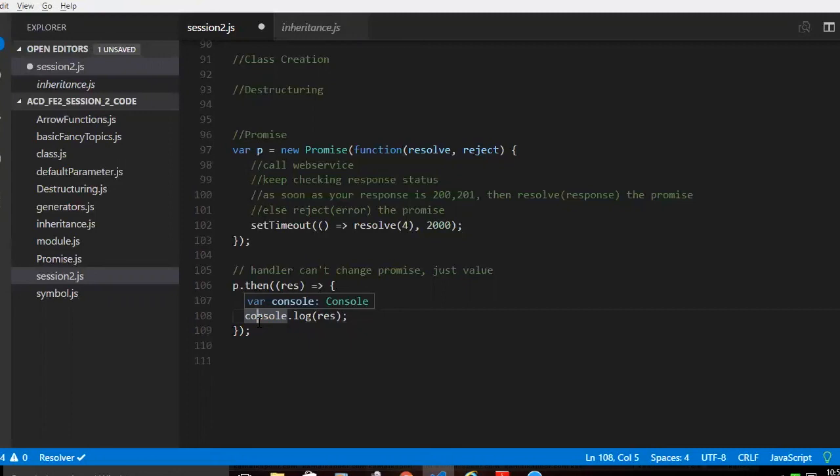How it is written internally is complex. Definitely, if you go inside the promise code, you will understand only 2 or 3%, but using it is very simple. Inside the promise, it's quite clumsy code. So this is promises.